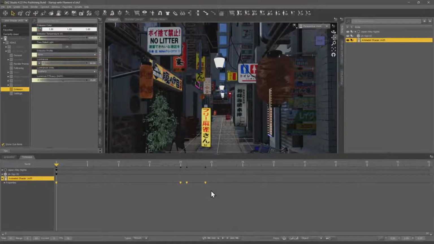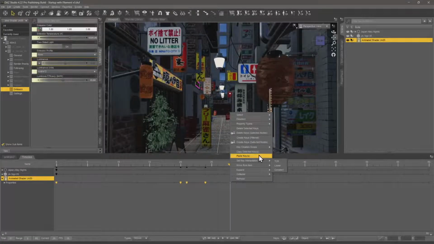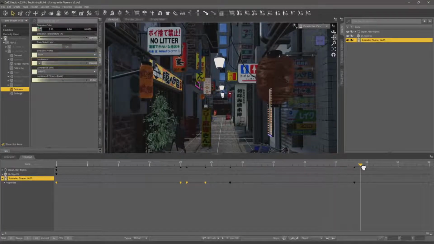So now that I have that, I can copy those, and then maybe paste those here. And then we have a flickering light. And I suppose at the end here, I would like this to eventually come back on.